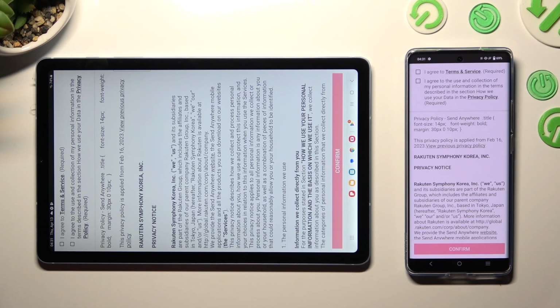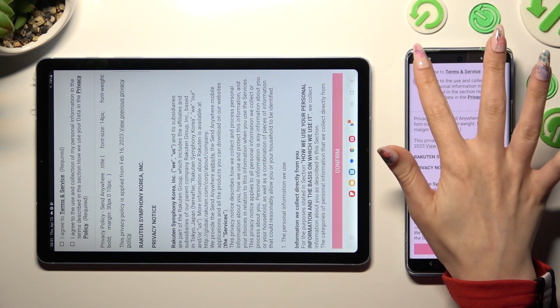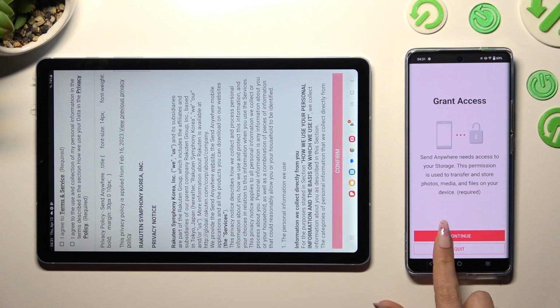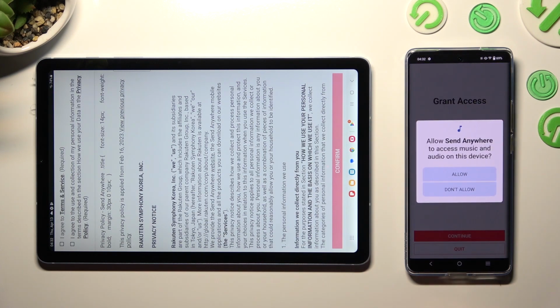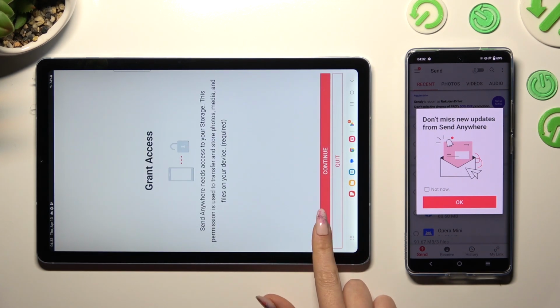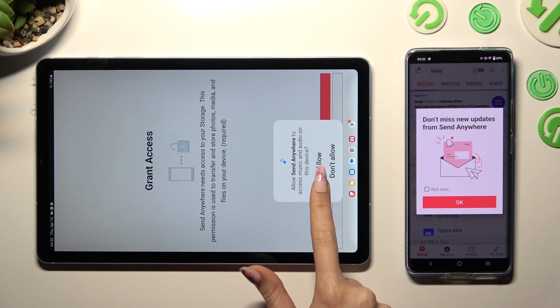In order to use Send Anywhere app, you need to do exactly the same on both devices. Click on I agree, confirm, continue, and allow. Now on the other one, I agree, confirm, continue, allow.